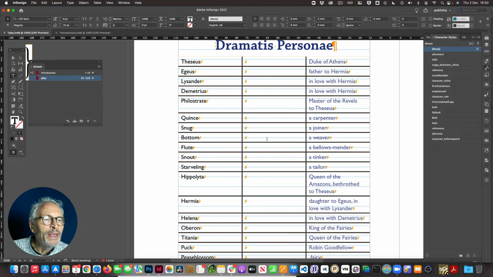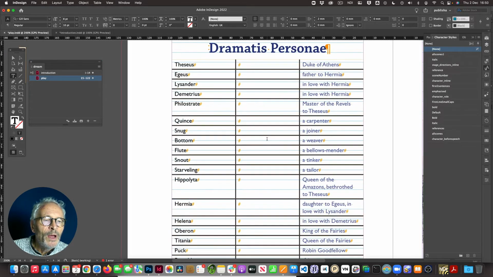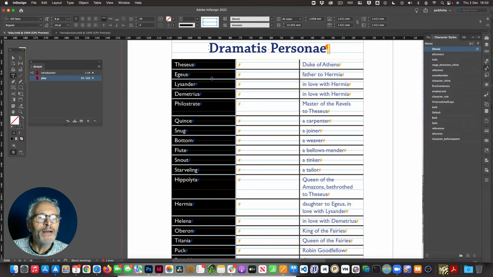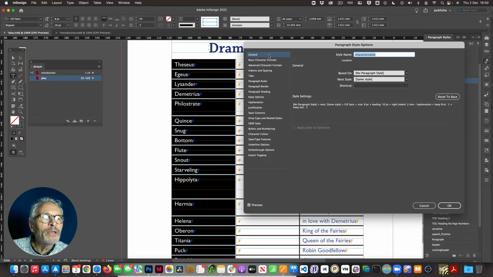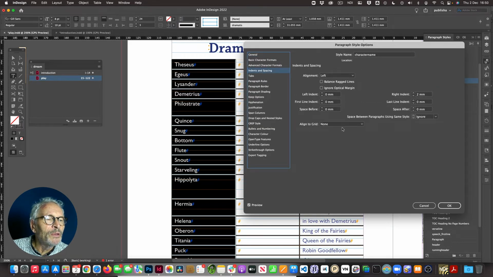Now we've got here our table, and as you can see we've got 3 columns. Each of these cells in here does have borders inside it, but I'm going to leave those where they are for the moment. But what I want to do is to make sure that in my paragraph styles for character name, I'm just going to make sure of certain things. For example, no alignment to the grid. I want to remove that.